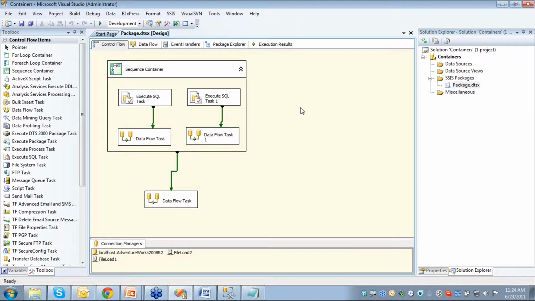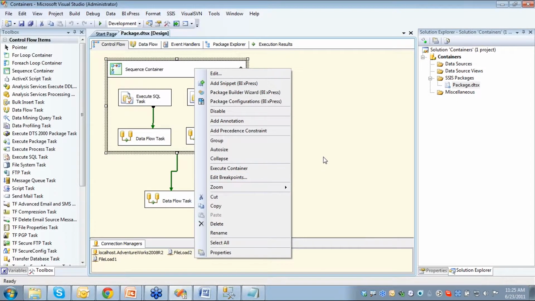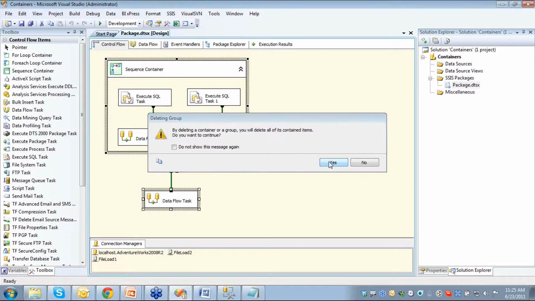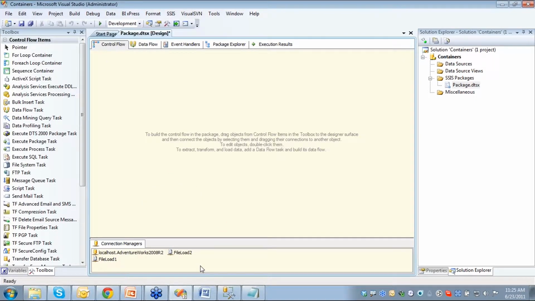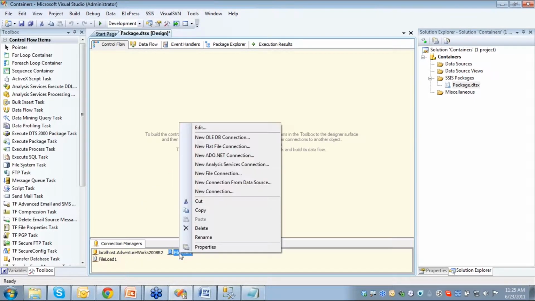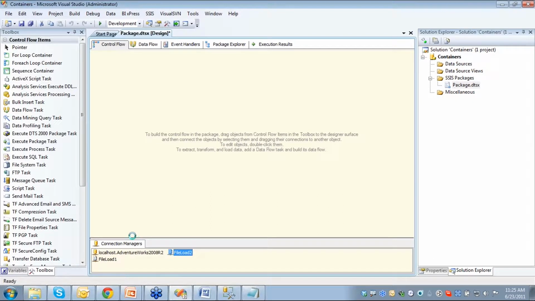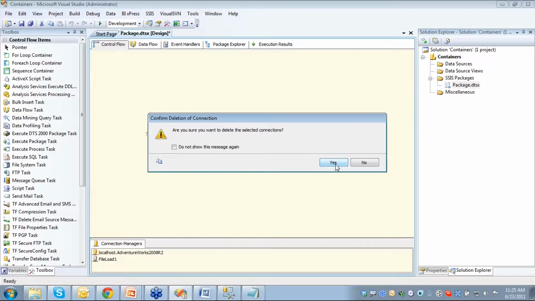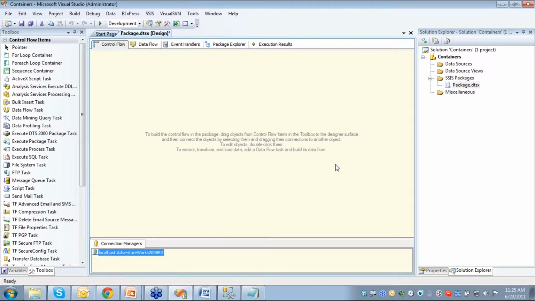Let me just stop executing that package. All right, so that's the sequence container. That's one of the big uses of the sequence container. I'm just going to go ahead and wipe all of these out. And I'll get rid of these file connections as well, so we're going to create some new ones a little bit later. All right, so I'm going to keep this connection.